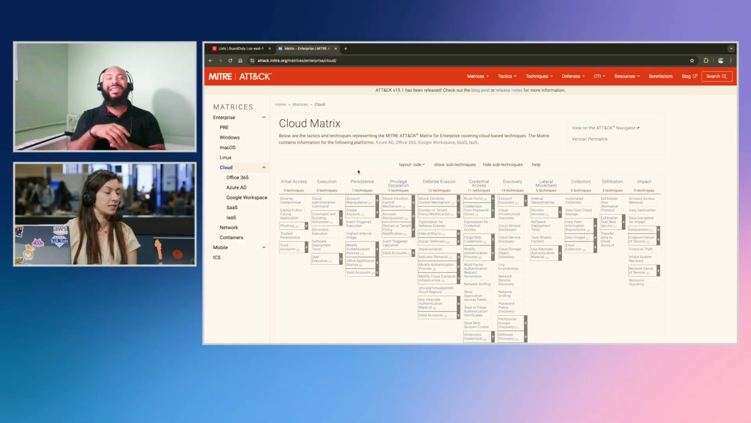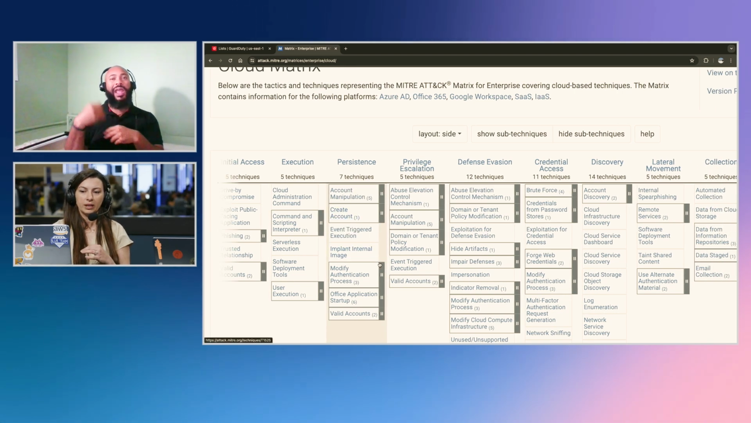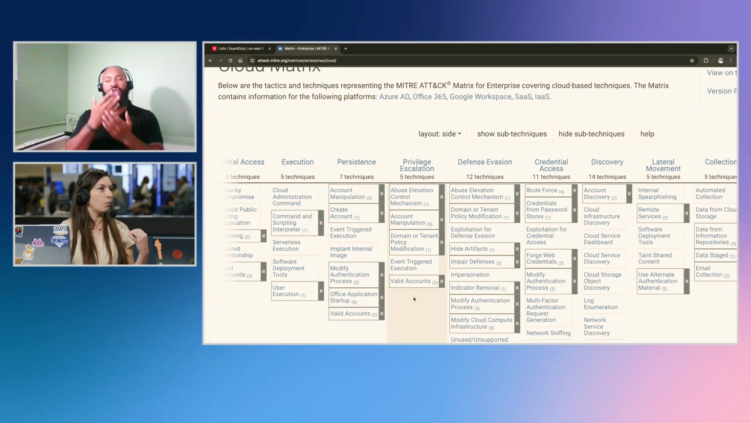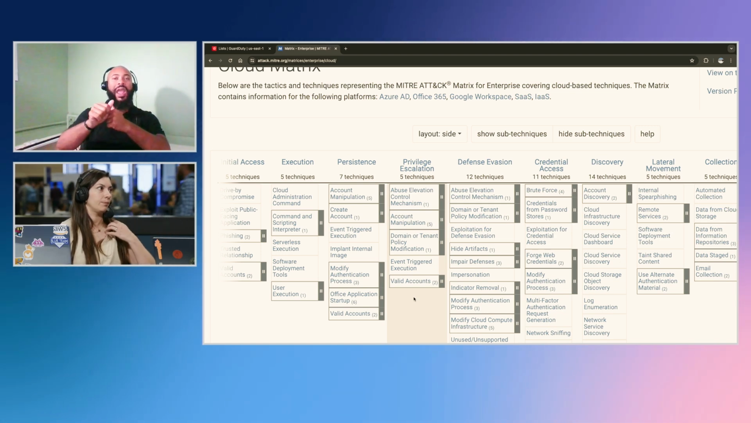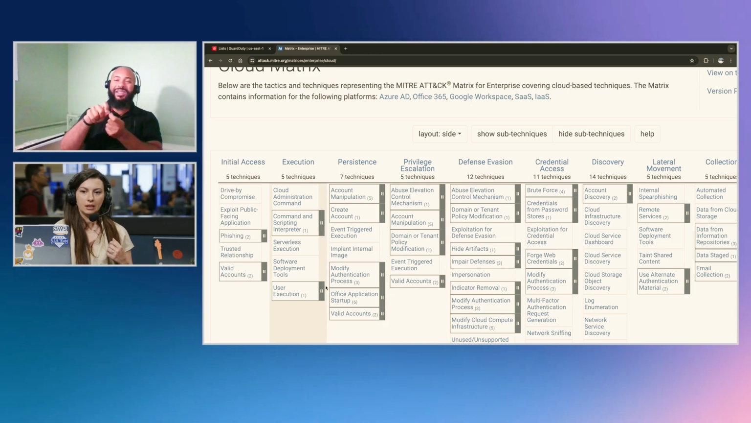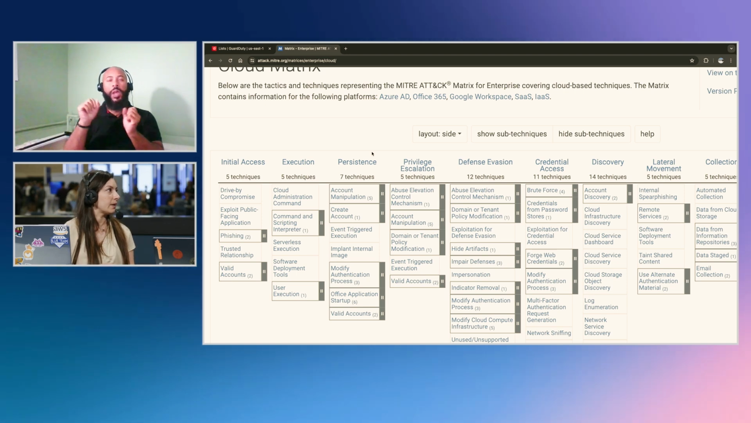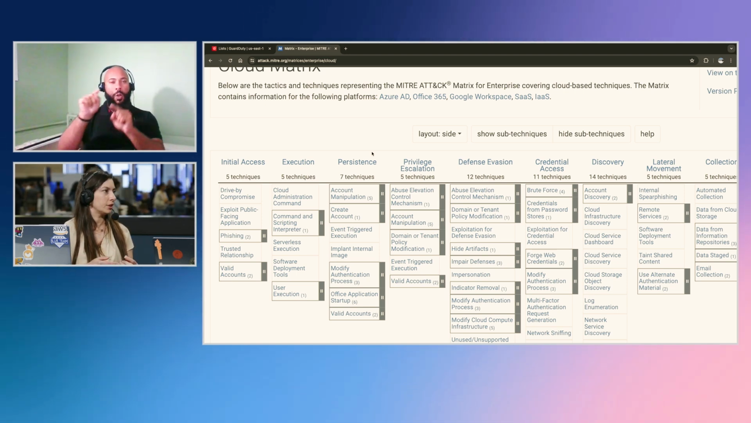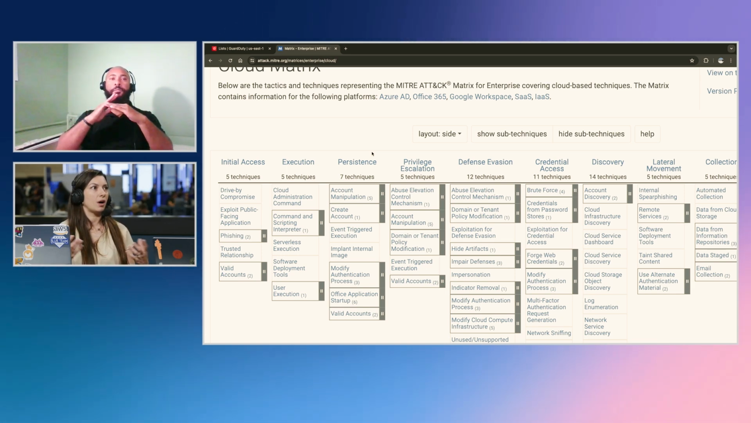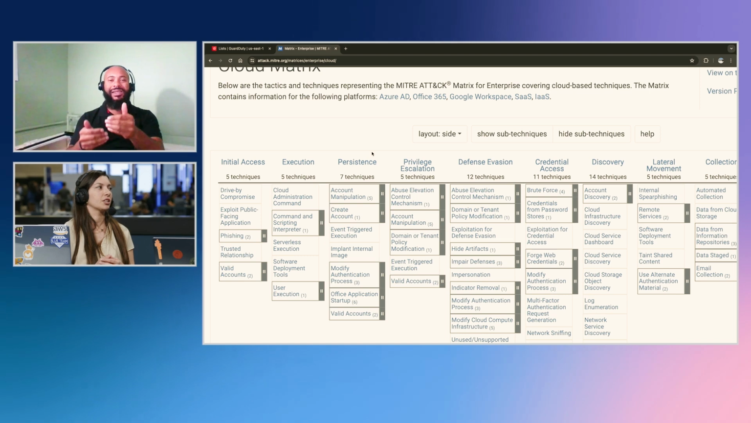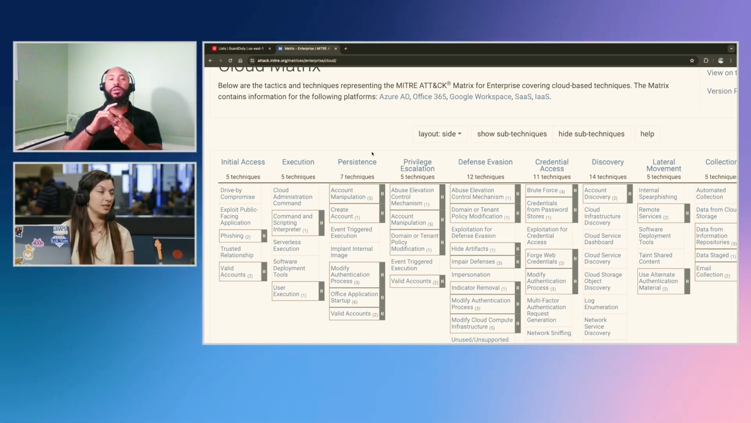Specifically the cloud matrix when it comes to AWS, because it gives you a really good view of what you could expect a threat actor to perform in your particular environment, right? So if you go through these and you can understand what to expect with them, then you can build up your security platform and all the processes and procedures according to this framework.